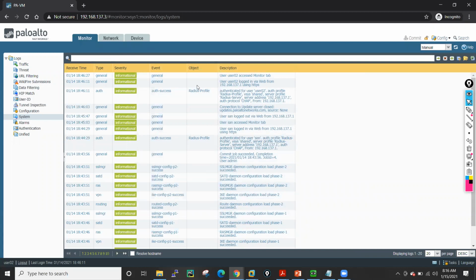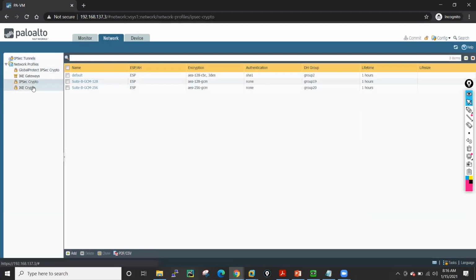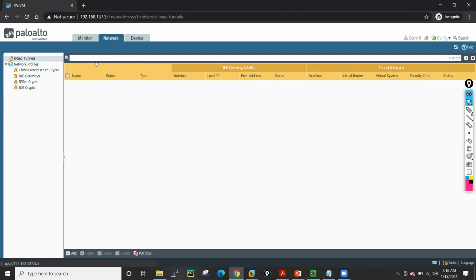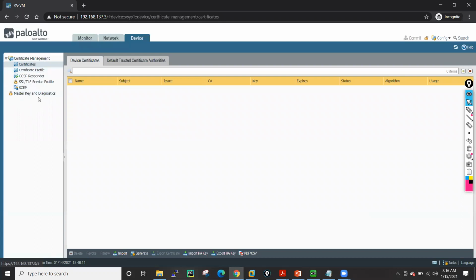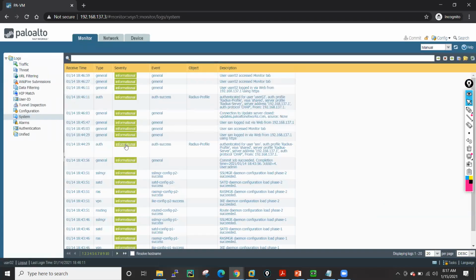See, he has access to the Network tab and Monitor tab. Now user 2 is logged in, right? You will get these messages here. In the Network tab, he only has access to VPN-related stuff, meaning he can only configure the VPN stuff. In the Device tab, he will have access only to certificates. So now you will see how we are controlling things here.